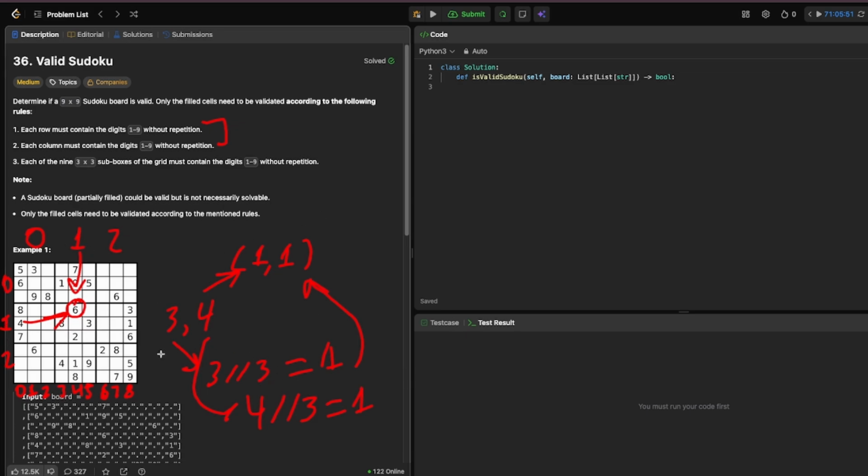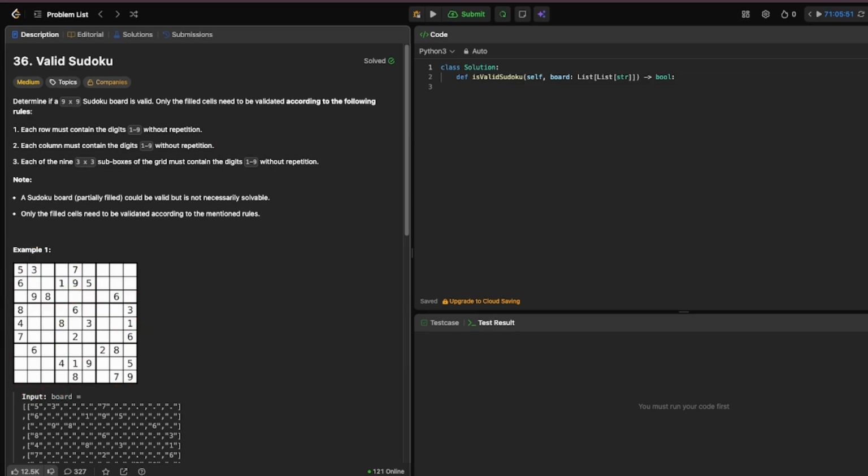And then we can just map the 6 here to this 1, 1 coordinate sub box here. And then we're going to do that for every cell in our Sudoku board, and then we can validate them, making sure there are no duplicates while we're going through. So now that I've gone over that, we can finally start coding this up. Maybe you'll understand it better if I code it up. So let's just get right to that.